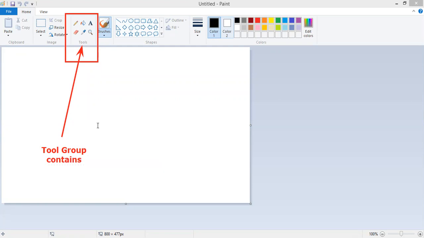Let's see the things one by one. The first thing we have is a pencil. If you see, we have a pencil. So what does that pencil do?